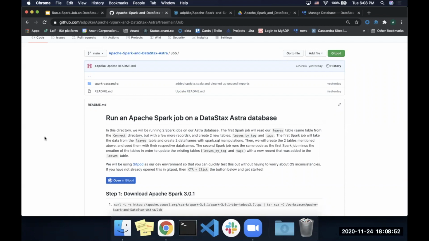So that first Spark job that we're doing, it's going to create the table. But because we create the table with the first Spark job, we can't rerun that code because that table's already been created. So we have a second Scala class that will run the exact same code, except the create table lines. That way it'll just upsert the current existing items in the leaves by tag and tags table. All right, so we'll go ahead and get started with the demo.